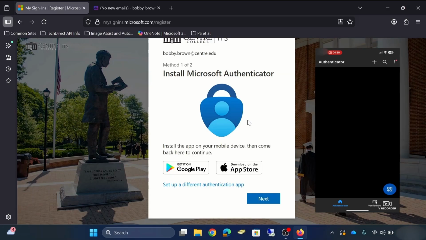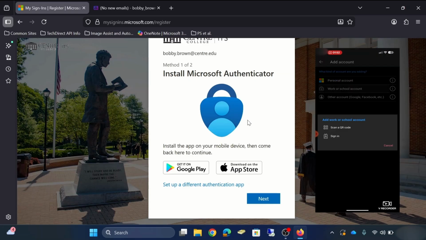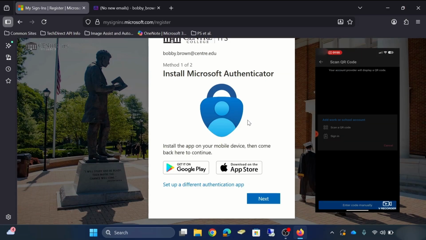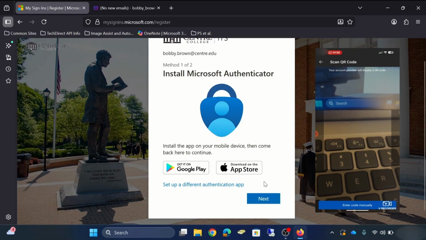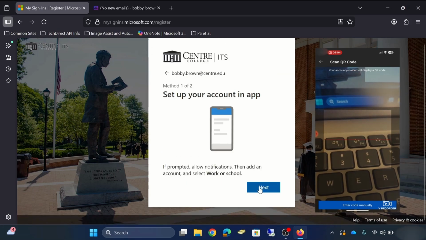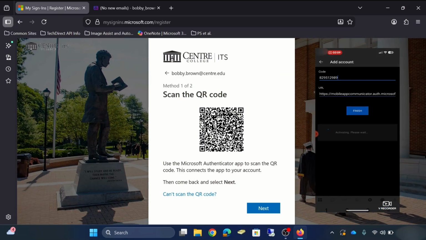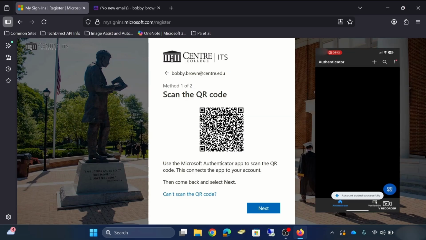But once you are in the app, you should be taken to a screen that looks something like this. And on this screen, you'll want to click the plus sign in the top bar there. And then it'll ask you what kind of account you're adding. Go ahead and click Work or School Account. And then click Scan a QR code. All right, and so once you're ready to scan a QR code, go back to your computer and click Next. And then click Next one more time. And you'll see this QR code will show up. So just go ahead and scan that on your phone. And then that automatically adds the account to your Authenticator app. So you can see it says Center College of Kentucky, Bobby.Brown at the bottom of my app.